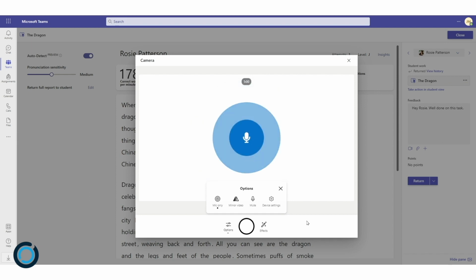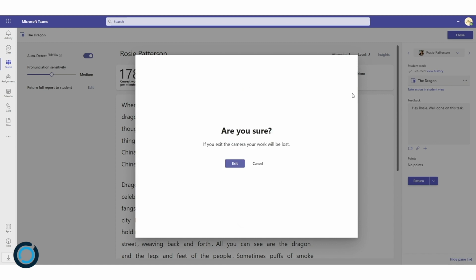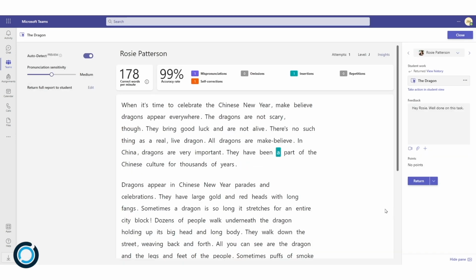And I find that a really powerful way to communicate with your students. It just makes it a little bit more personal. They get to hear your voice, and it just has a bit more impact when it comes to learning. I'm going to cross this off. Exit that because it doesn't really matter.